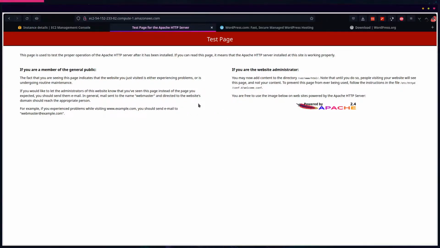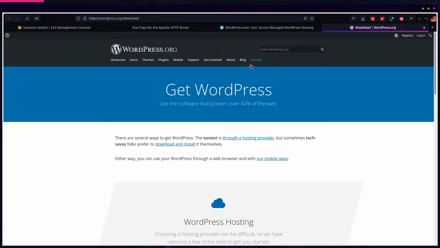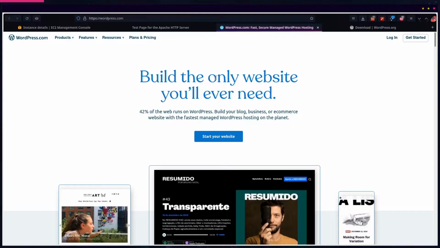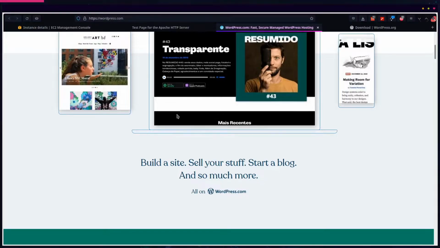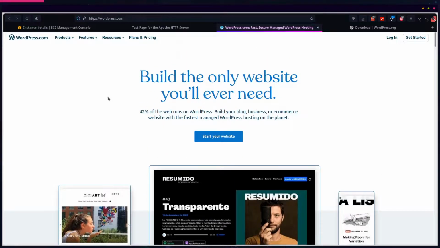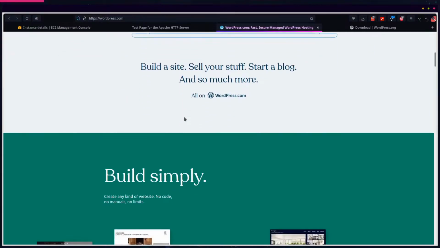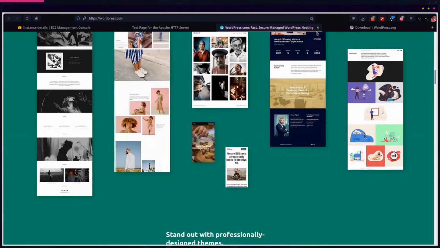In order to install WordPress, there are actually two websites, wordpress.com and wordpress.org. The difference between the two is wordpress.com is more of a managed WordPress hosting. It's even in the description up here on the tab. This is more for user-friendly people who may not have any IT experience. There's a bunch of WordPress hosting. It really holds your hand if you're new to this stuff.